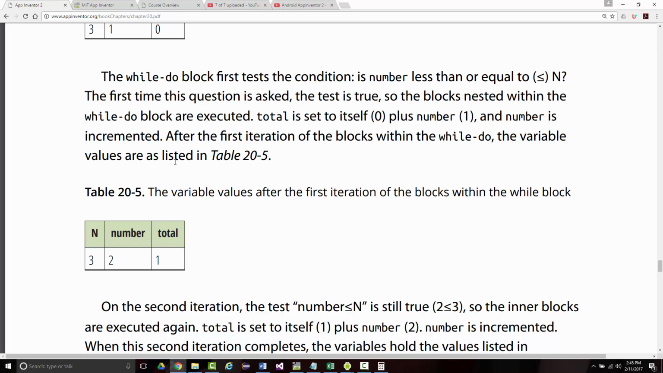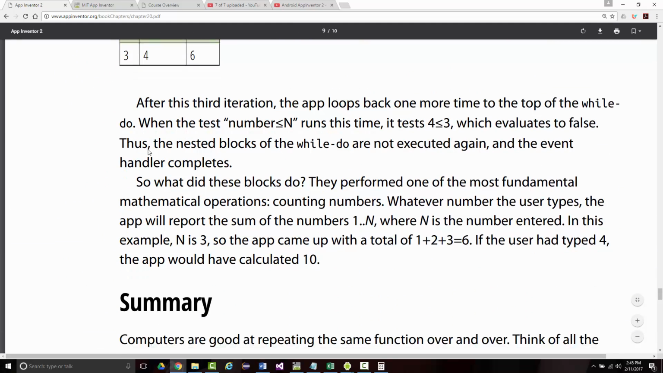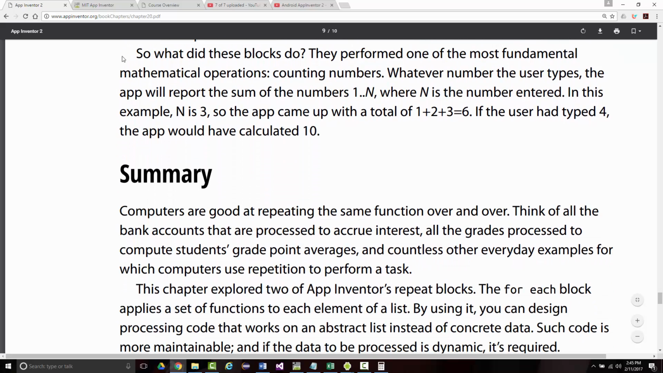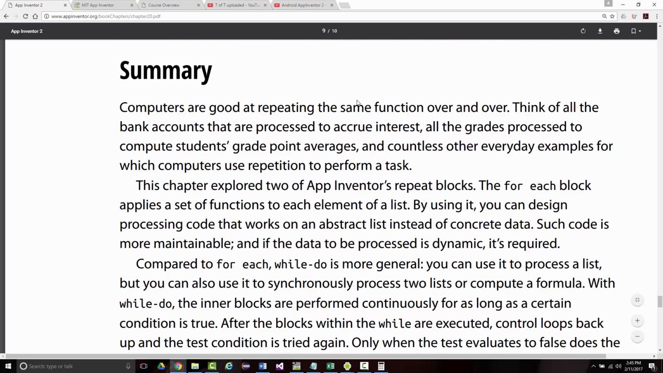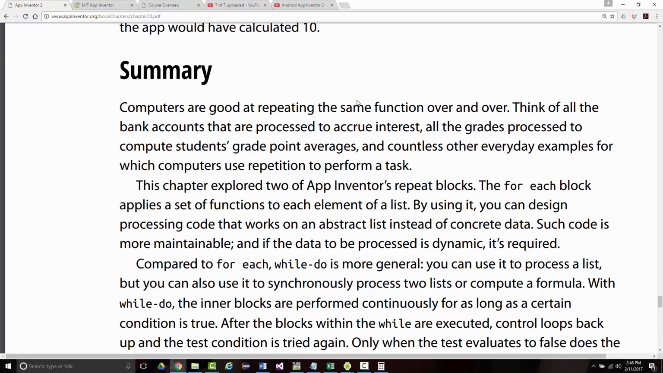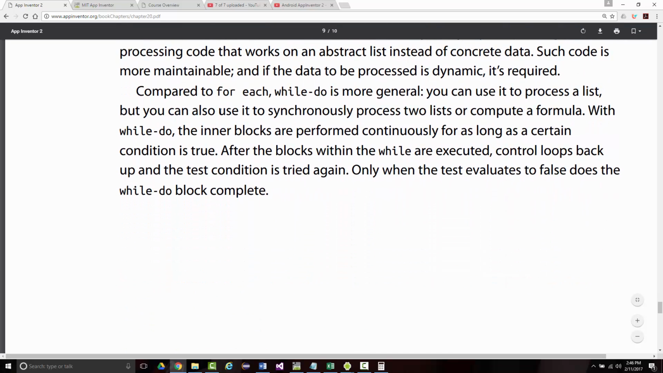And they give an example of it, and the author says, what did these blocks do? They performed one of the most fundamental operations, counting numbers. So you can set up a loop to do virtually anything that you want repeated. Again, computers are good at repeating the same functions over and over. This chapter explored two of App Inventor's repeat blocks, the for each and the more general while do.